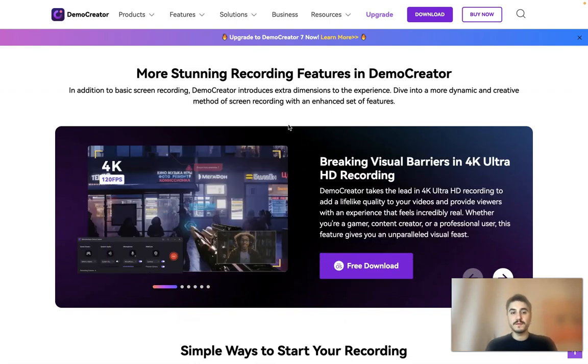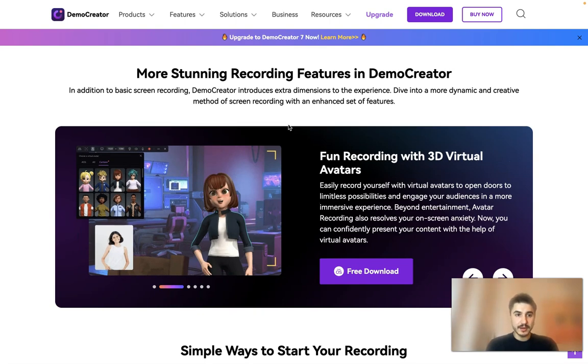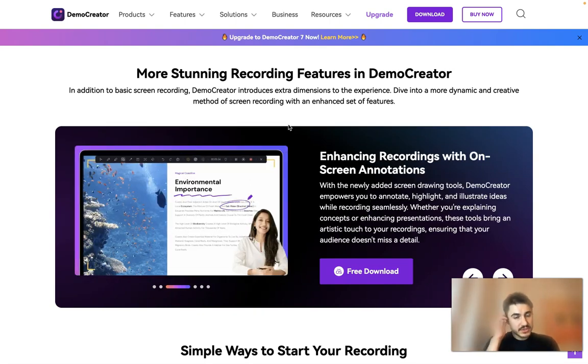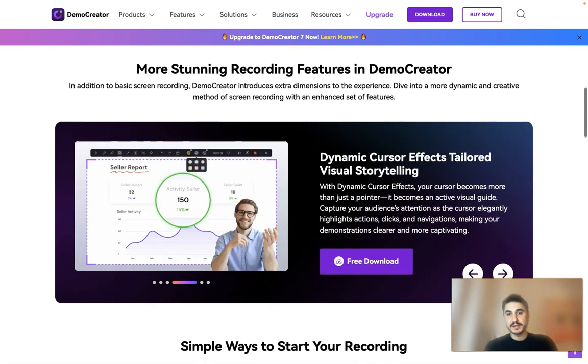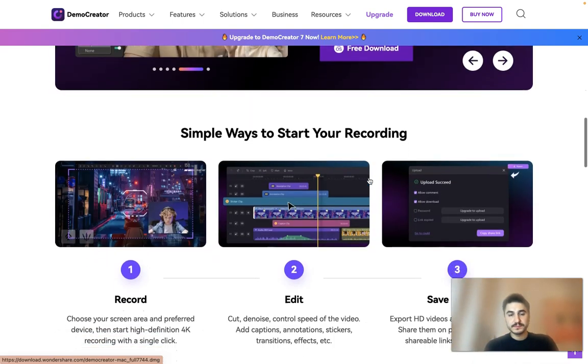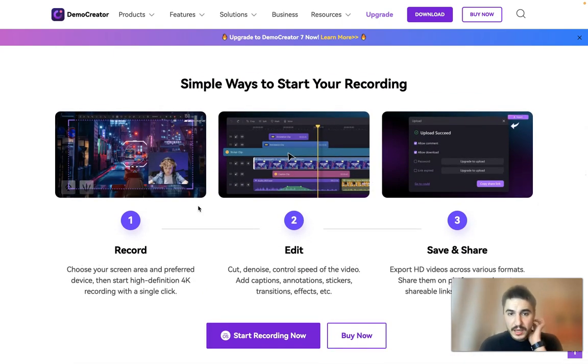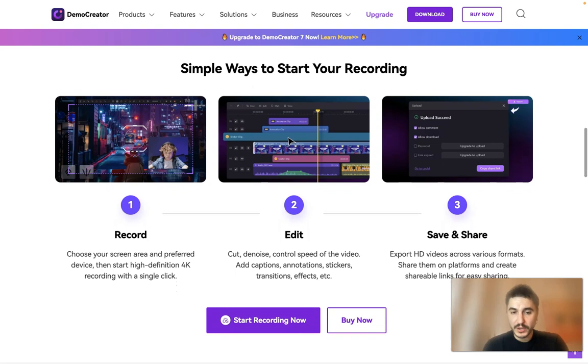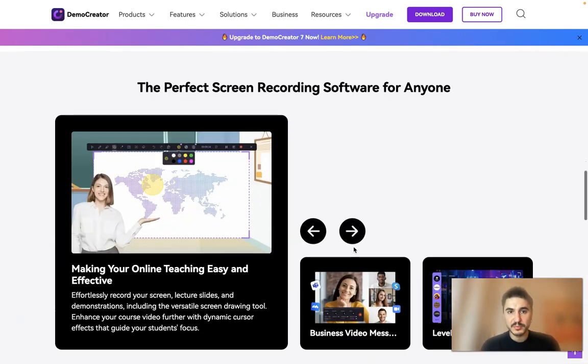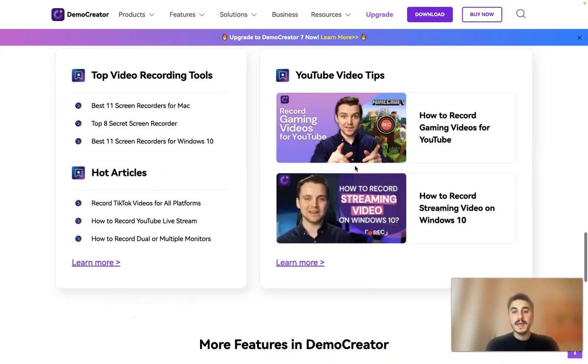More stunning recording features in DemoCreator. In addition to basic screen recording, DemoCreator introduces extra dimensions to the experiences. Yes, and simple ways to do it. Record. Choose your screen area and preferred device, then start the recording with one click, then edit the noise, control speed of the video, save and share. The perfect screen recording software for anyone.